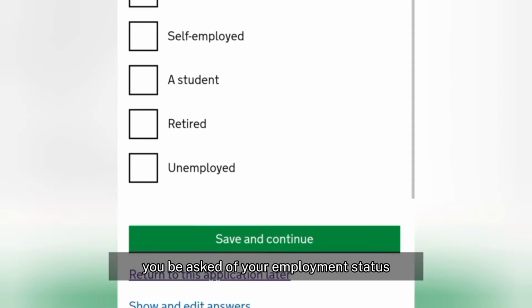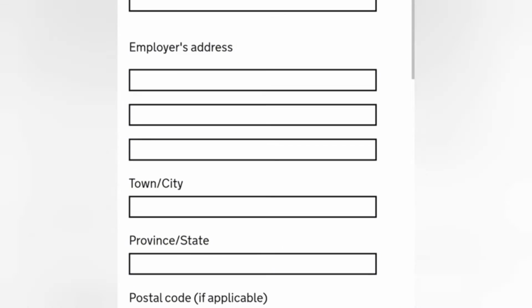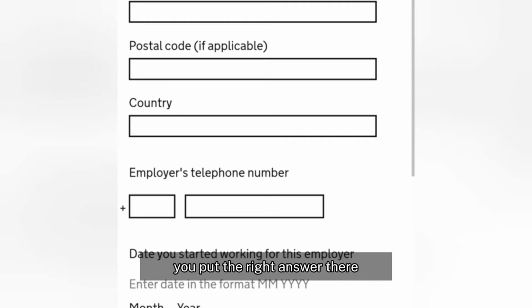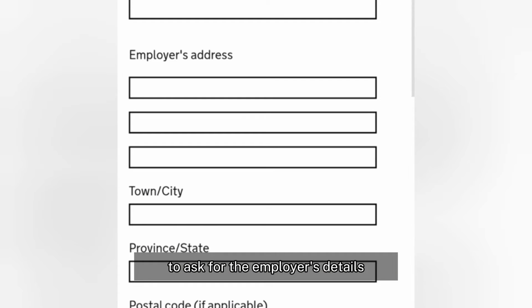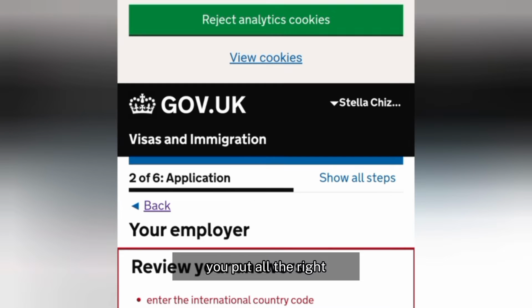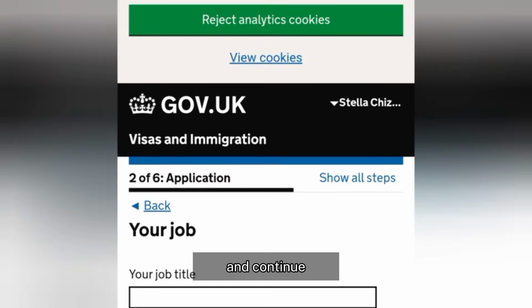You'll be asked of your employment status. Are you employed? Are you self-employed? Whatever is the answer, you put the right answer there. Once you put the right answer, you'll be asked for the employer's details. So you put all the right information needed there and you click save and continue.